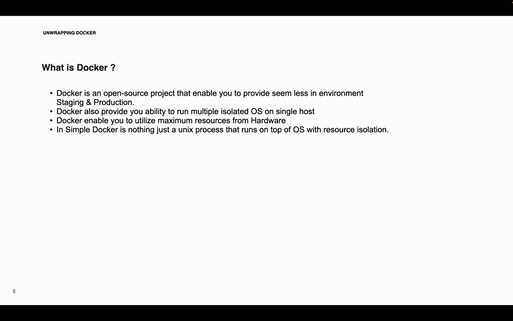In simple words, whenever someone asks what is Docker, I always say Docker is nothing but a Linux or Unix process that runs on top of the OS with resource isolation, or Docker is nothing but a Unix process that runs in an isolated environment. If you run multiple containers, that means you are running multiple Linux processes, but all of them are separated from each other.